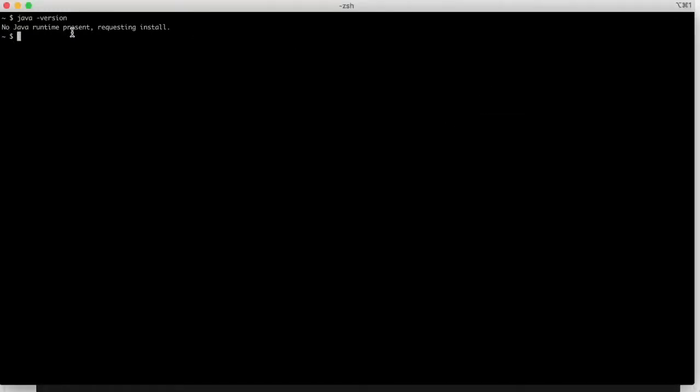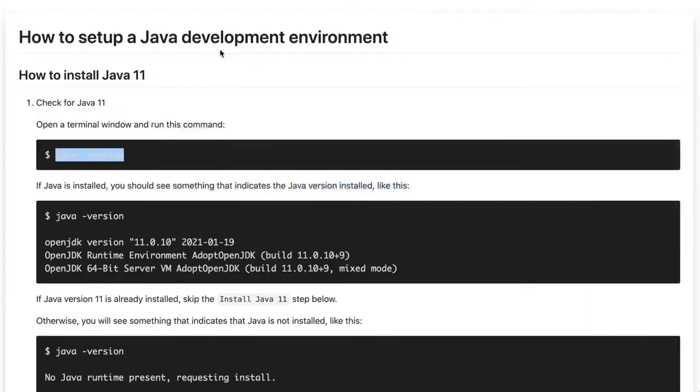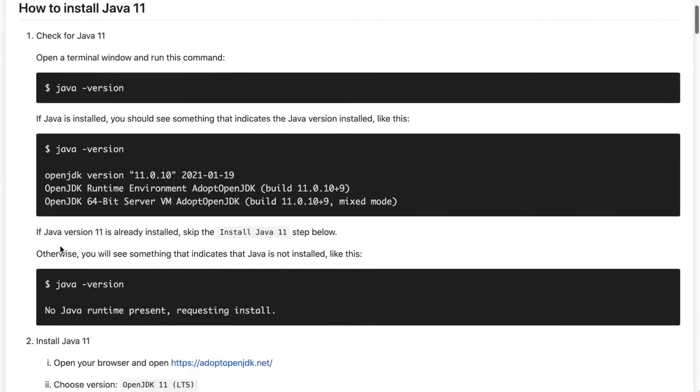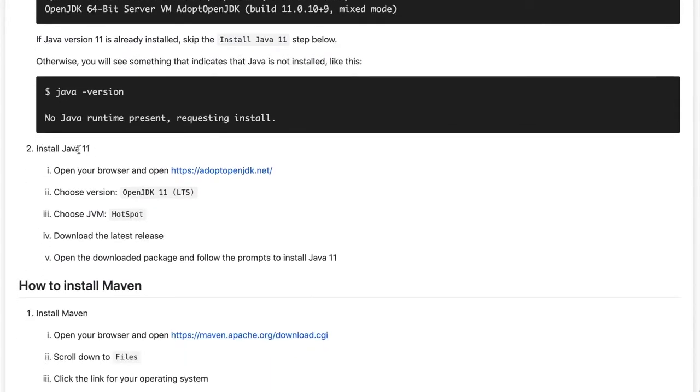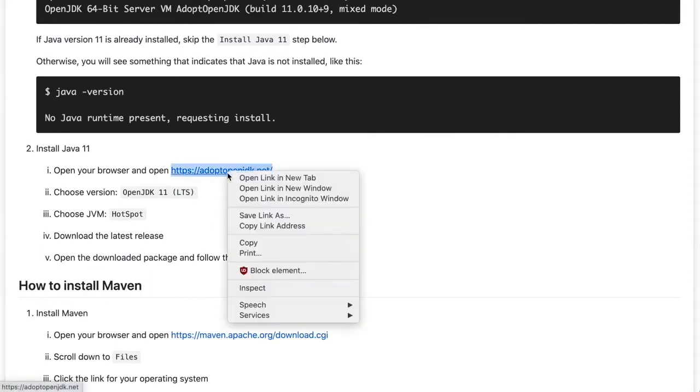So we're just going to OK that dialog there, and let's go back to our instructions to see what to do next. Okay, if we did have Java installed, we would have seen something like this. What version it was and what runtime was installed. And since we don't have it installed, we ended up getting no Java runtime present as the message. So let's go ahead and install Java 11 following these steps. So we're going to go ahead and go to Adopt OpenJDK, and we're going to choose the defaults, which is the version Java 11 and the HotSpot VM, and then we're going to follow the prompts once we download that release.